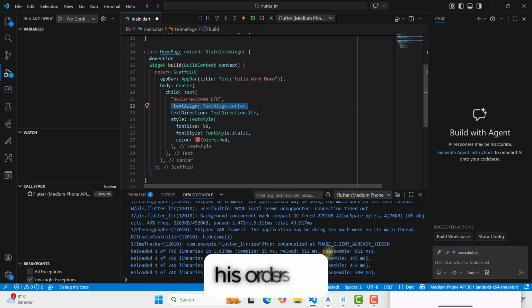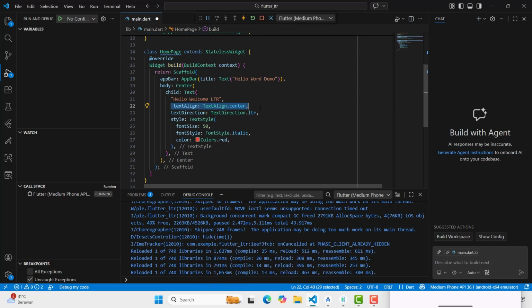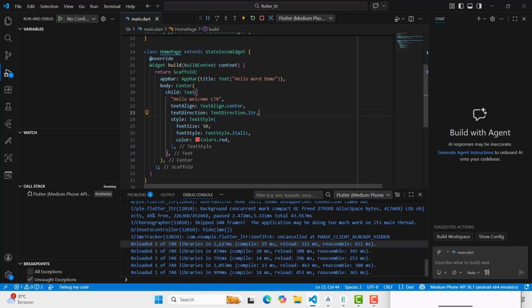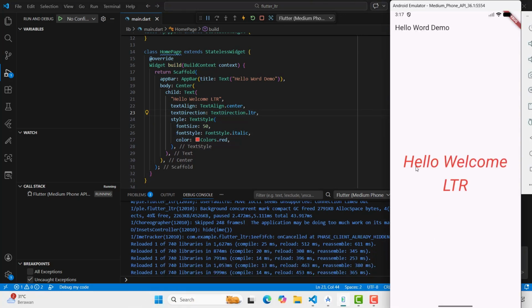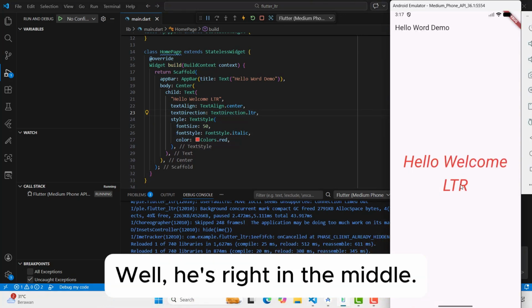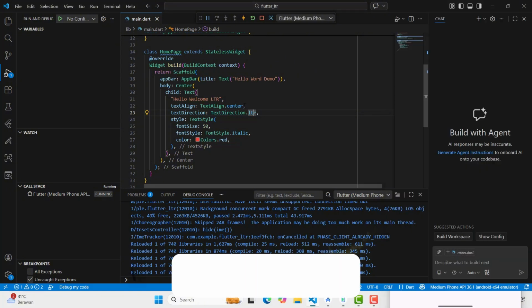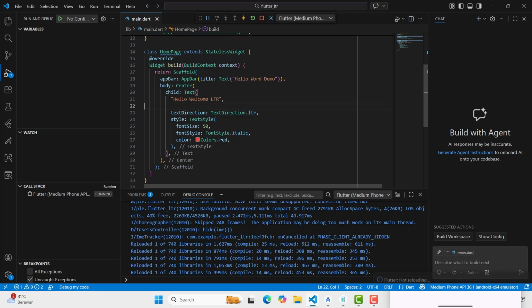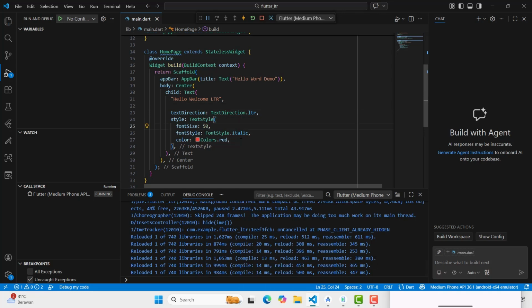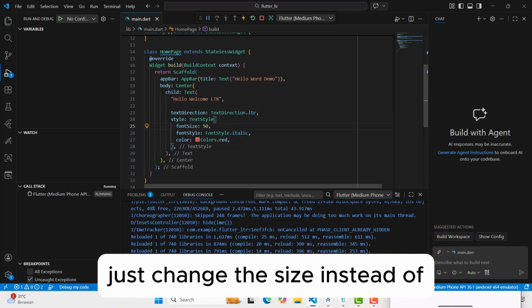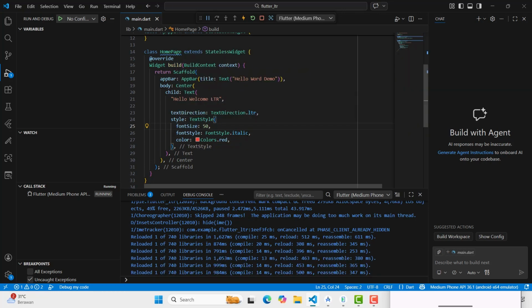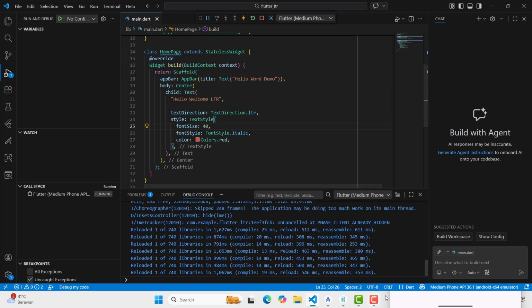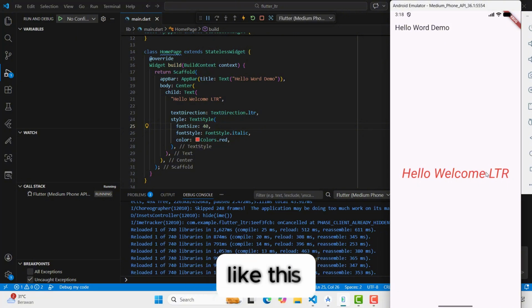Well, like this, his orders. We save, CTRL plus S. We'll see the results. Well, he's right in the middle. If we don't want using this order, we just change the size instead of the text. See the results like this.